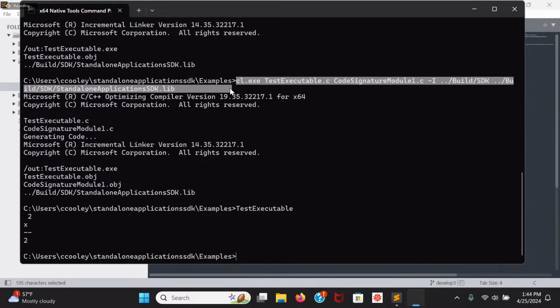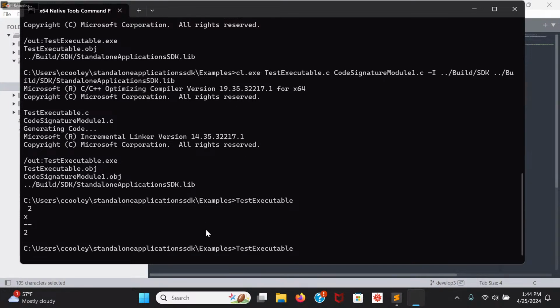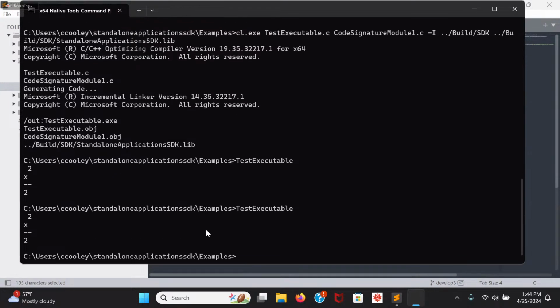Okay, I see. You've got the linking information right there on the command line. And then you run it. Run it again. It takes a little bit to start the kernel. That's what I was wondering.